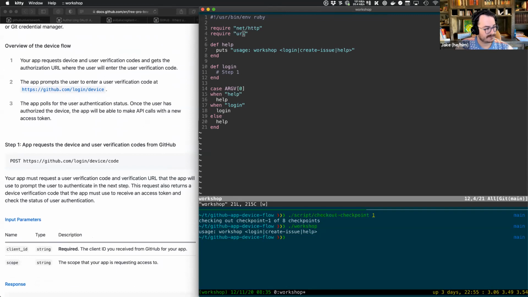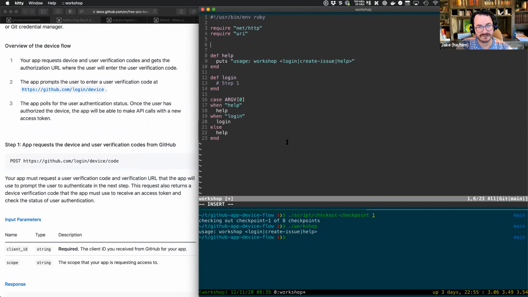Awesome. So now that I have that, what am I going to do? While I'm up here at the top of the file, I'm going to set a constant. This first request, like we saw in the demo, needs the client ID. So I'm going to define a constant up here.